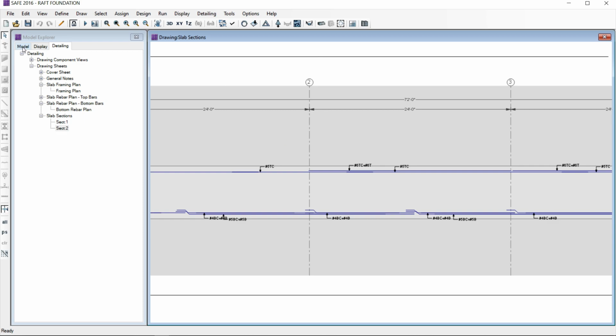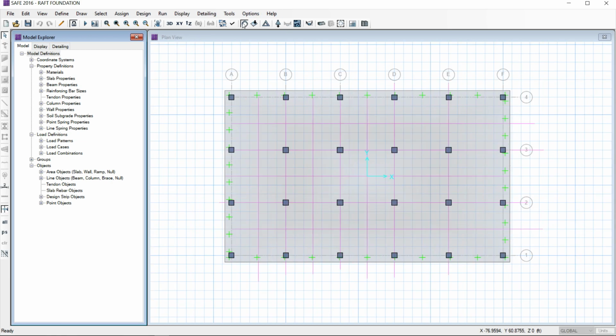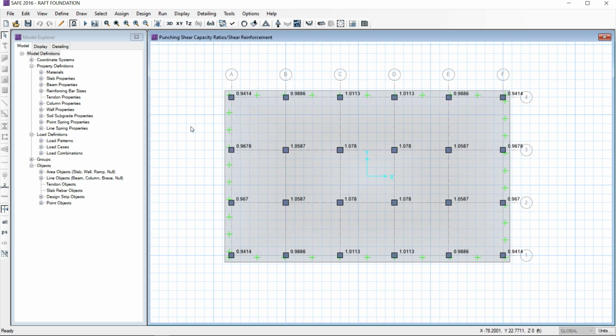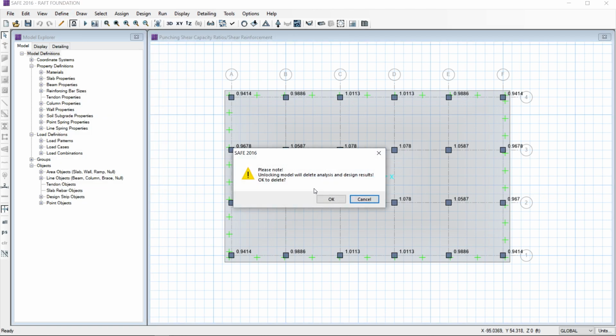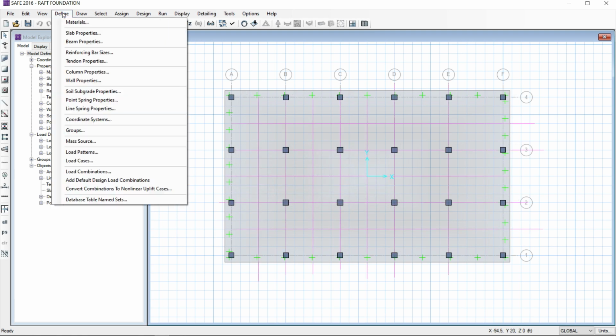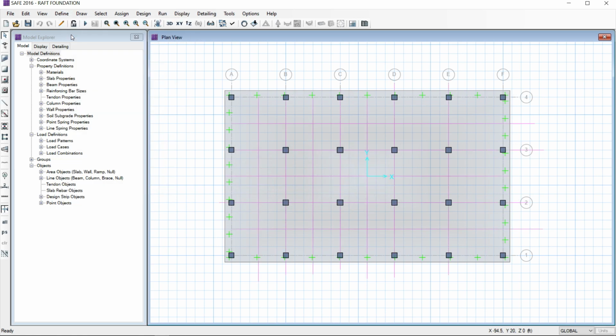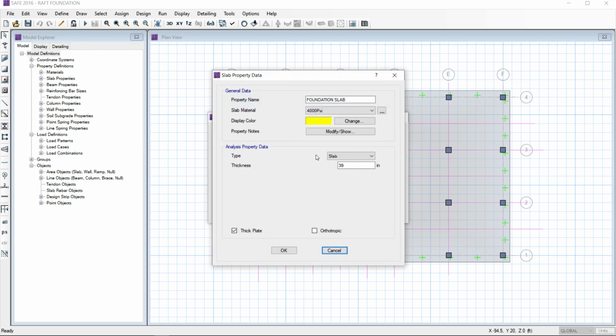One more thing, let us check the punching shear. That was very important. Display punching shear. It's a little bit higher here. We can increase the slab thickness. Define, okay, let's run one more time. Define slab properties. 42 inch.